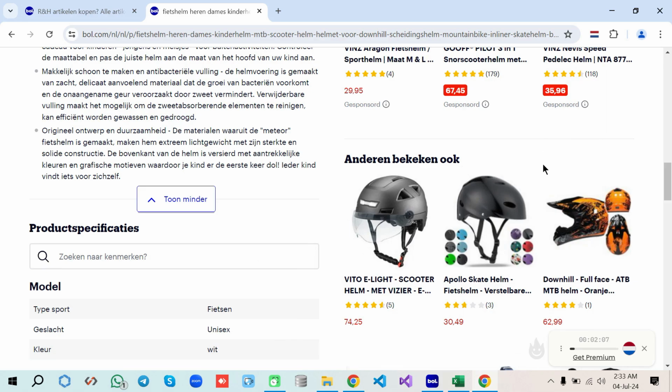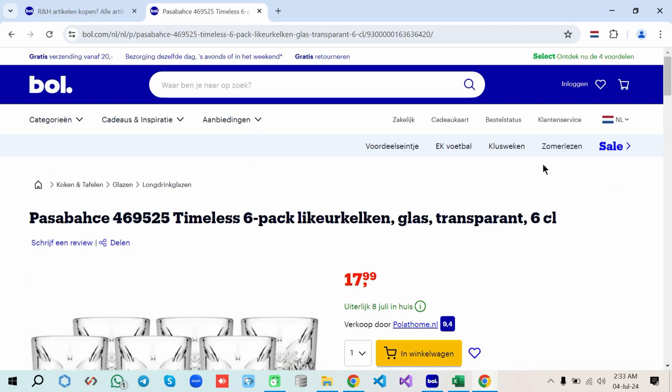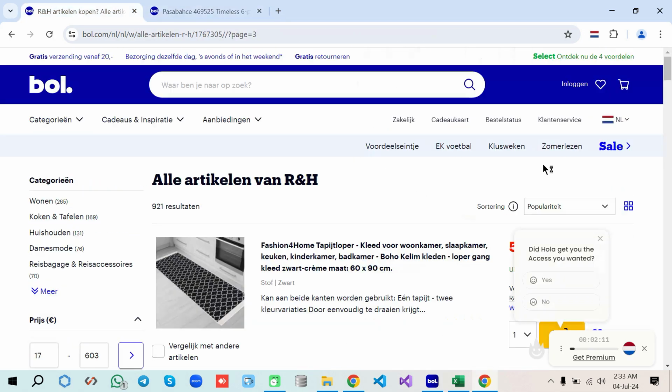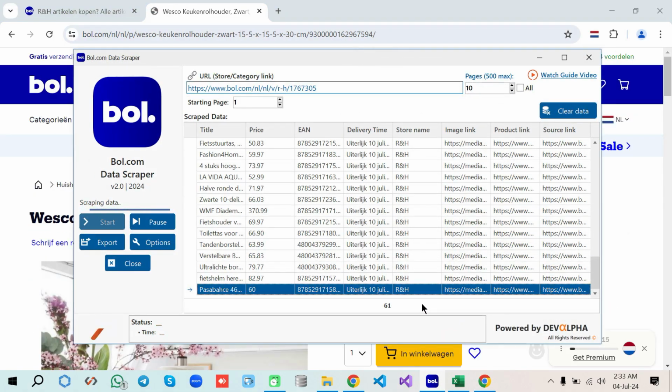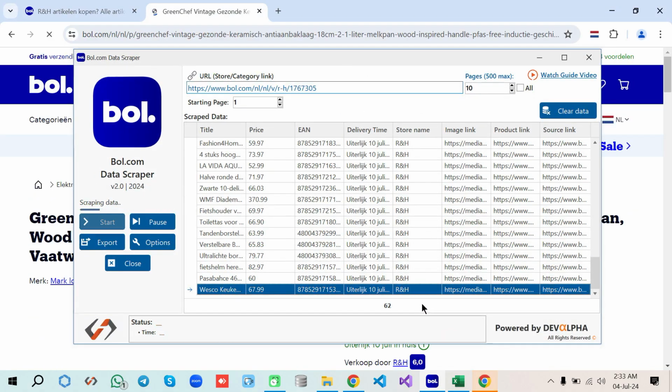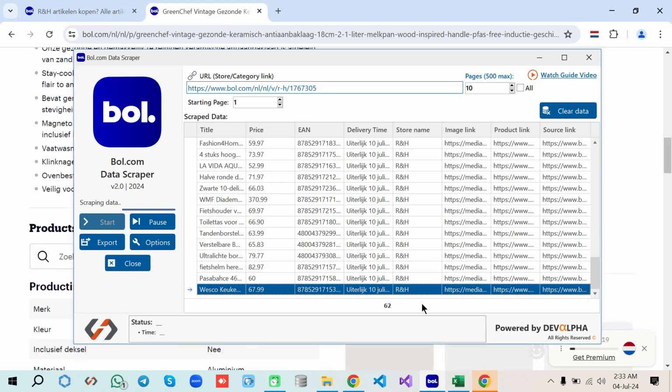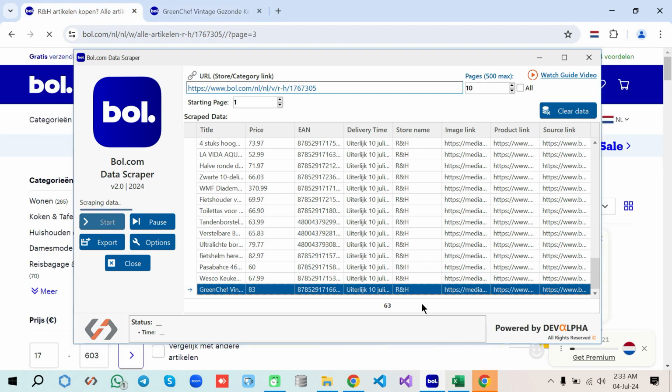As we specified 10 pages to be scraped, there may be around 24 products on each page. It means 240 products will be scraped. To save our time, I am going to make the video 2x faster, and after that we will see the results, and I will show you how to export this scraped data into an Excel file.